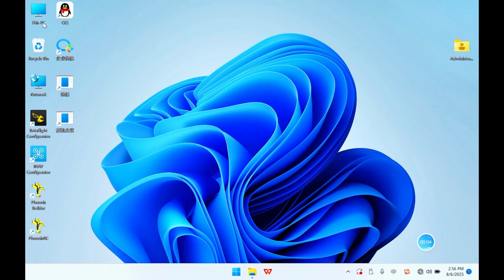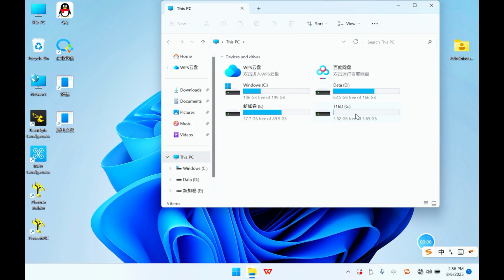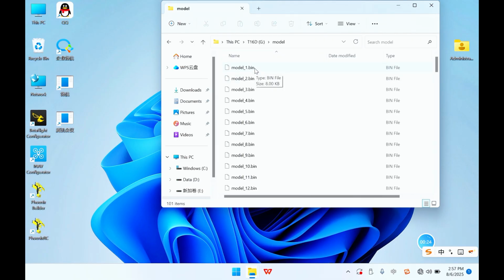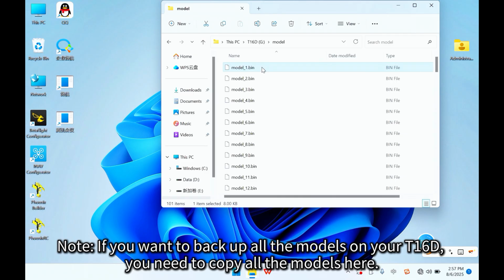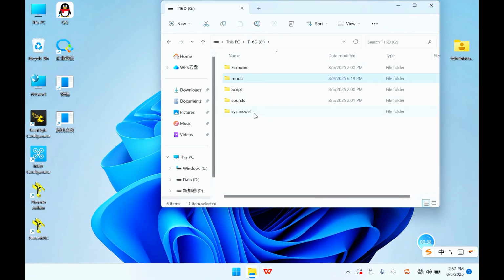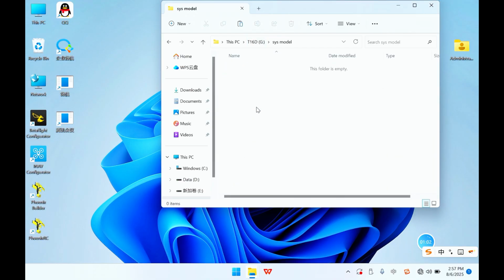Open This PC. And this is the disk of T16D. Open it. And we can see 5 folders here, including firmware, model, script, sounds, and system model. Open model folder. And these are all the models on T16D. And model 1 is the model car that we have said before, and I want to back up model 1. So I need to copy model 1. Then open system model. And I need to paste model 1 here.